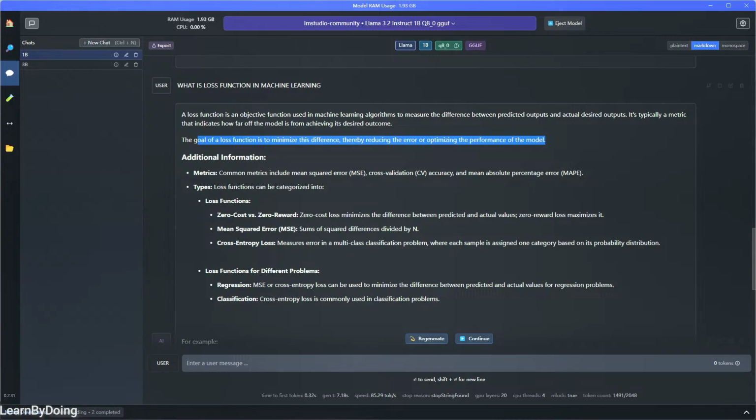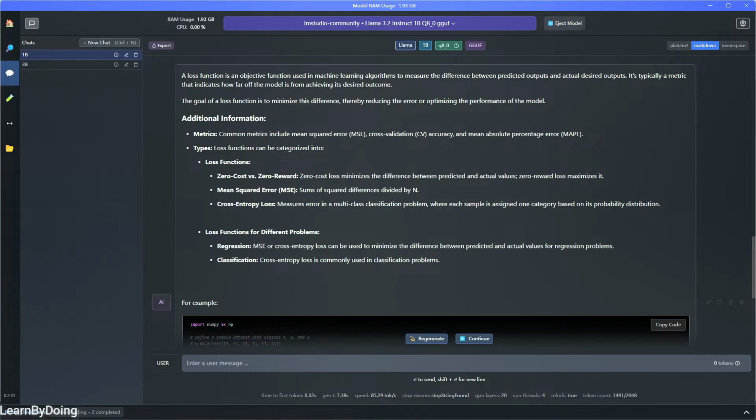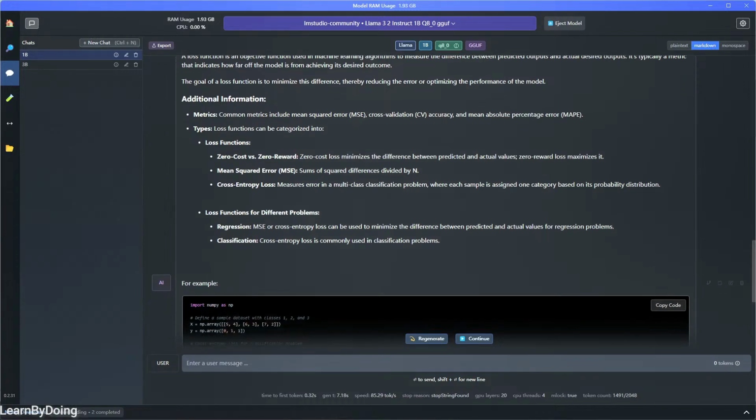Okay, looks good. So there's MSE, cross-validation accuracy, mean absolute percentage error. I need to check some of the concepts because some of the concepts I don't use very frequently. I also need to check its accuracy later.